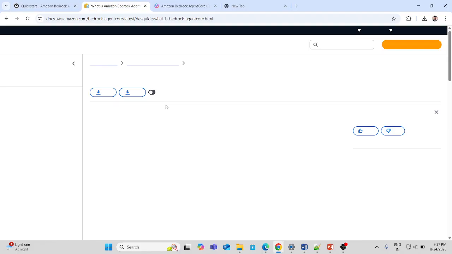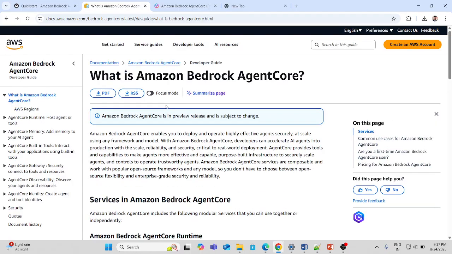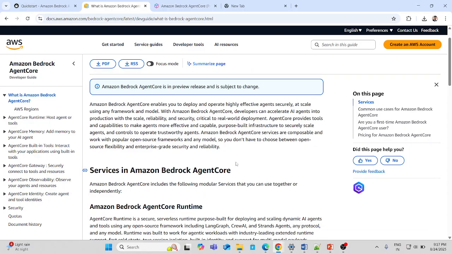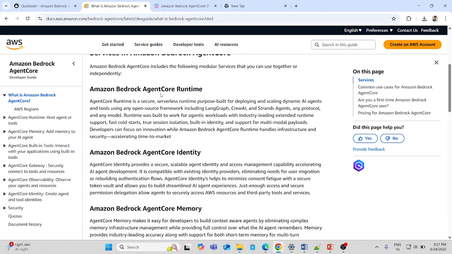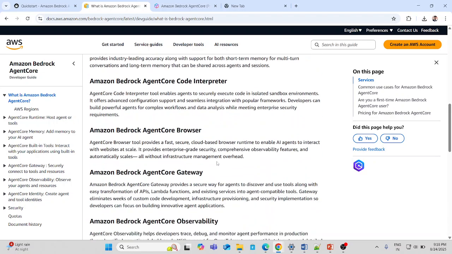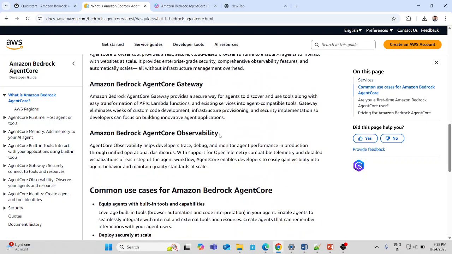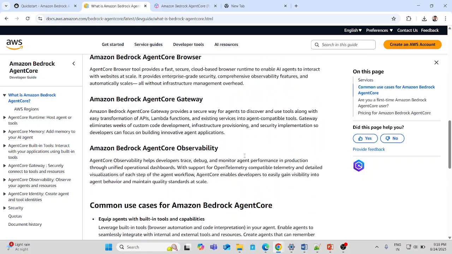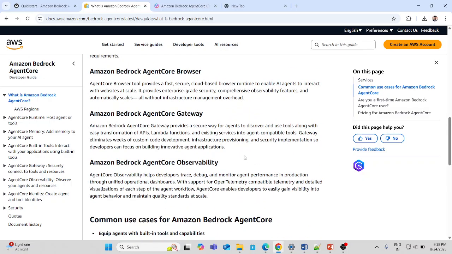The second one is the documentation by Amazon. This is where all the deep technical info lives. It explains how services in Amazon Bedrock are connected. We have runtime services, identity, memory, code interpreter, browser, gateway, and observability, and it shows how AgentCore will manage all these services. It is perfect if you want to understand how each module fits in.